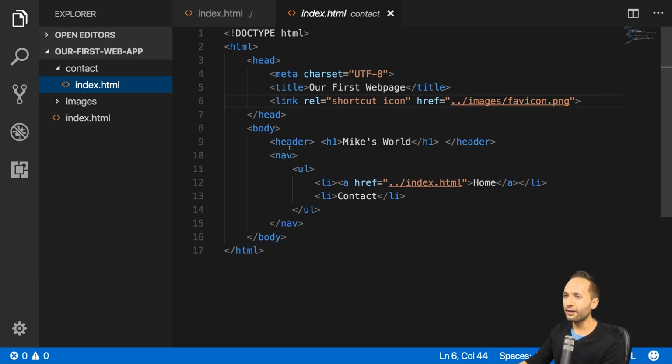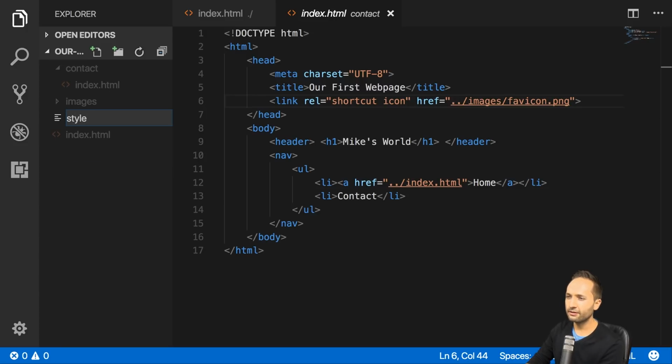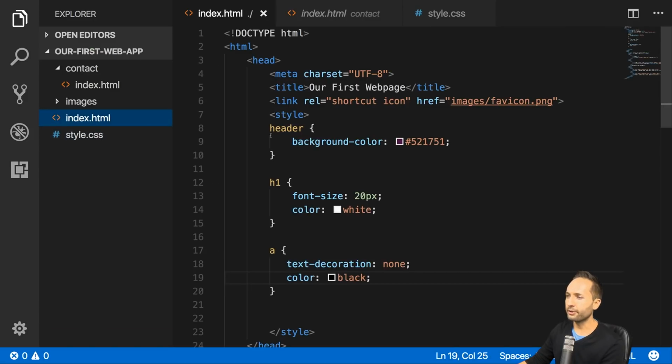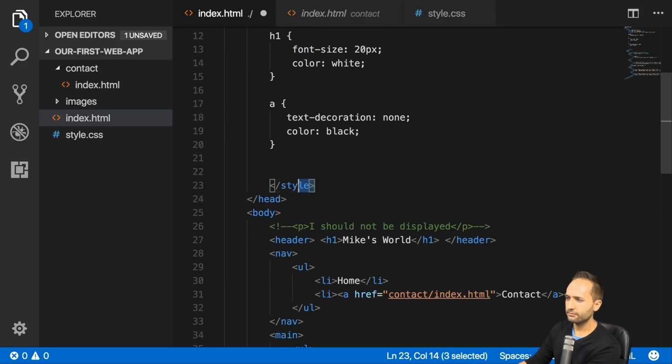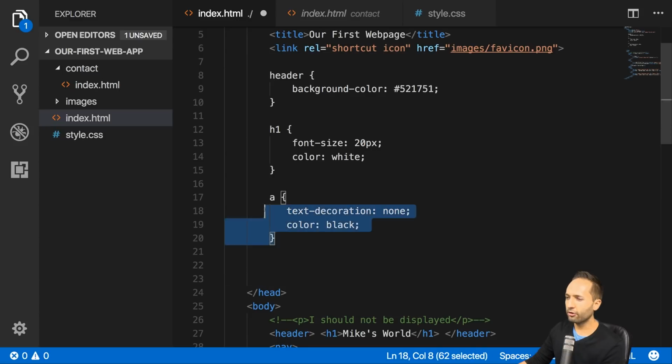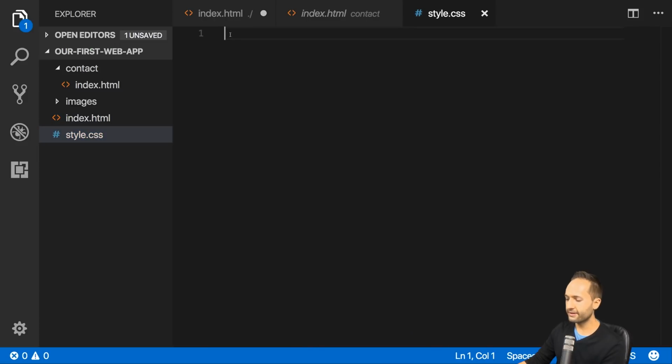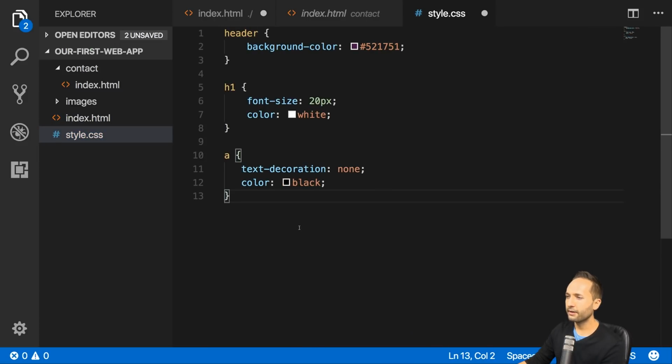How can we do this? Well, as always, we go to the Explorer right here, click right here to create a new file, maybe not in the contact folder, sorry for that, so I just press escape. Let's click right here and now create the file right there in the main folder and call it style.css. Just as you prefer, the important thing is that .css ending right here. Now what we can do is go to index.html and delete the style element right here. Now cut all that code and paste it right here into our style.css file, like that.